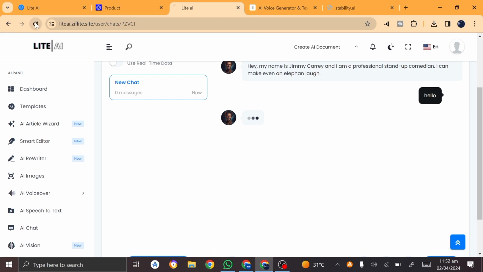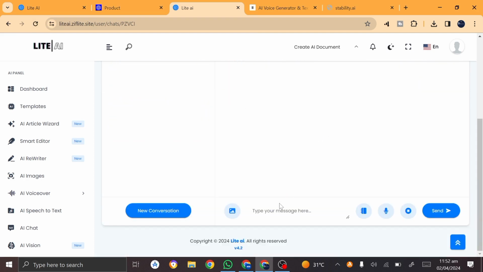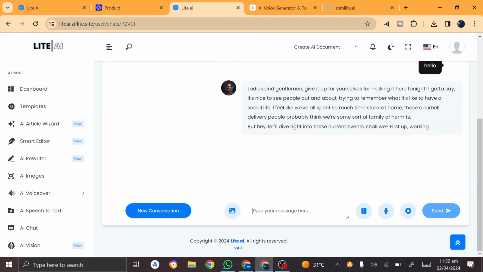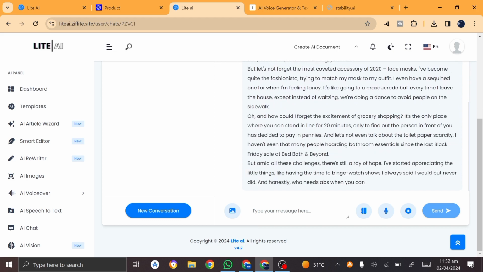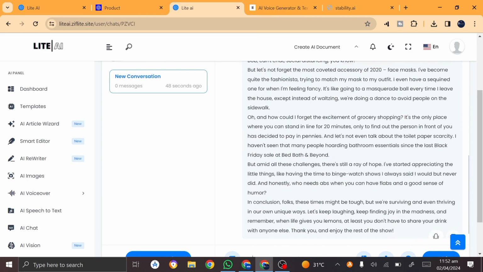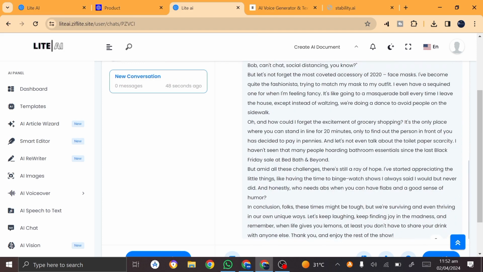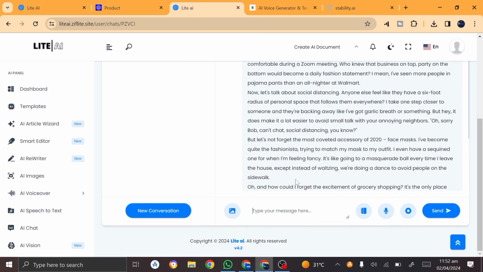First thing first, I'm going to refresh this, and I'm going to type hello. Basically, our key has no problem. It's generating. Ladies and gentlemen, give it up for yourself for making it here tonight. According to this chatbot, it was created to work this way. Whatever you say, it is going to tell you a joke. So let's say, how are you?